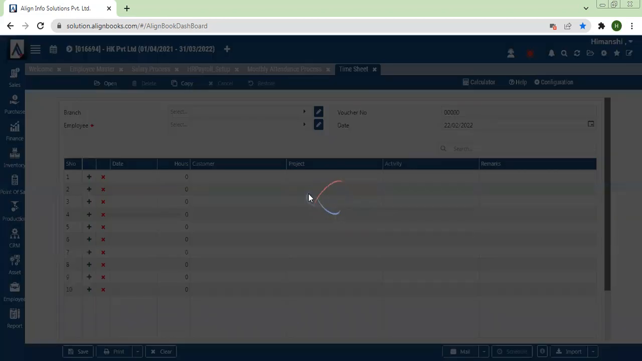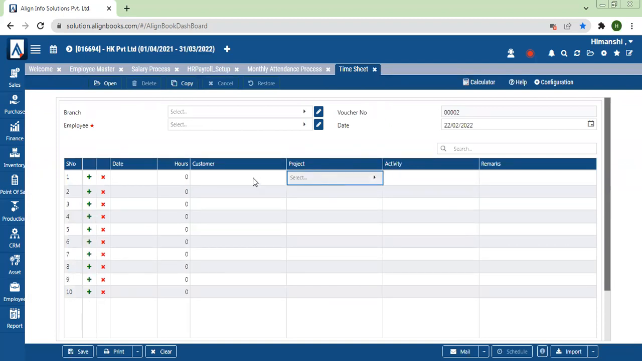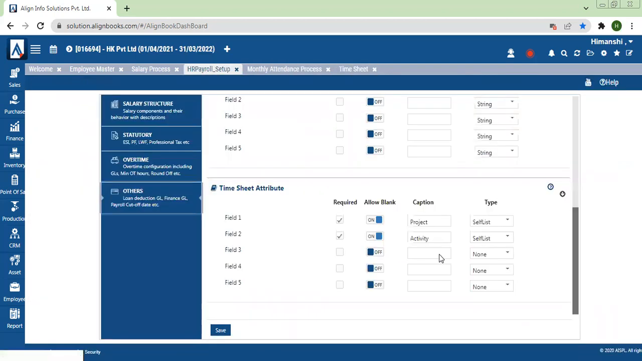Because every business is different. So accordingly in timesheet, if you want to add any activity, project, customer name, you can add from HR payroll setup. So this completes our HR payroll setup. Let me refresh everything.